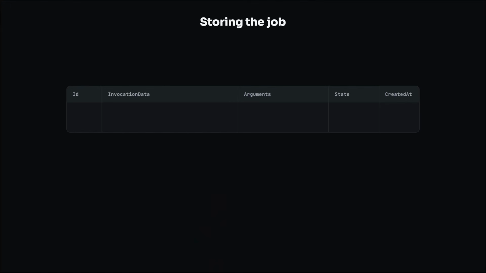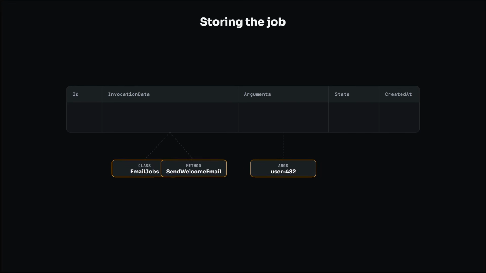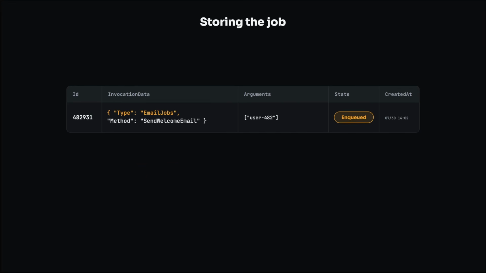So what actually happens when you make that call? Hangfire breaks that job down into data that describes what should happen, which class to use, which method to call, and what arguments to pass into it. That description is then saved in the database as JSON. Because the job is persisted in a database, that queue survives application restarts and crashes. This is one of the major benefits of Hangfire over simple in-memory background tasks that disappear if your application ever stops.